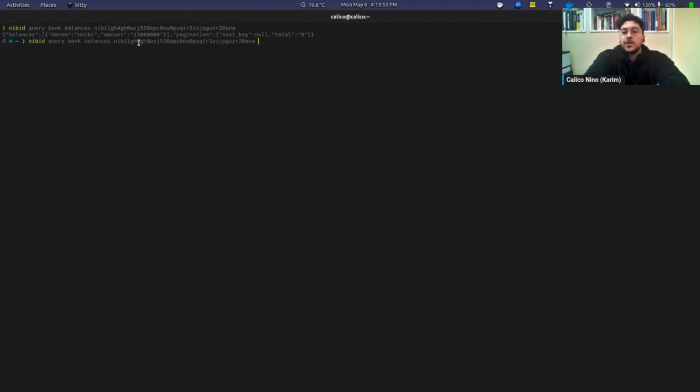And then there's a little tip over here. If you run it with jq, which is a command line tool that parses JSON, you should be able to see it in a nicer format. The next command that we can explore over here is another query function, which is the oracles.